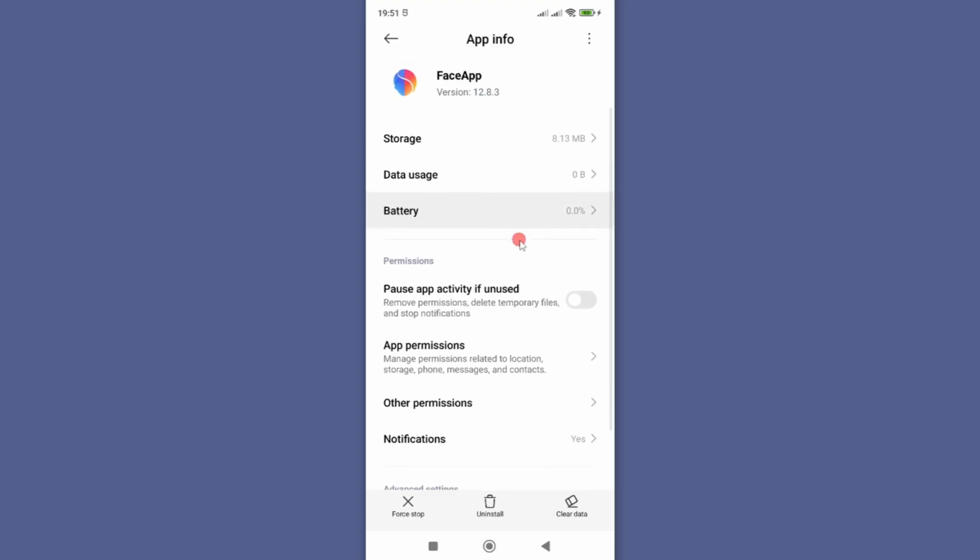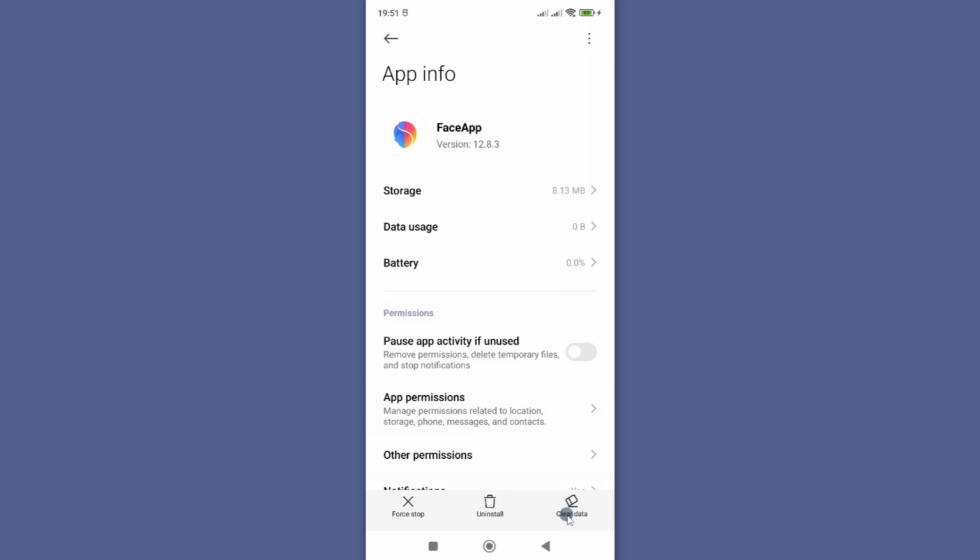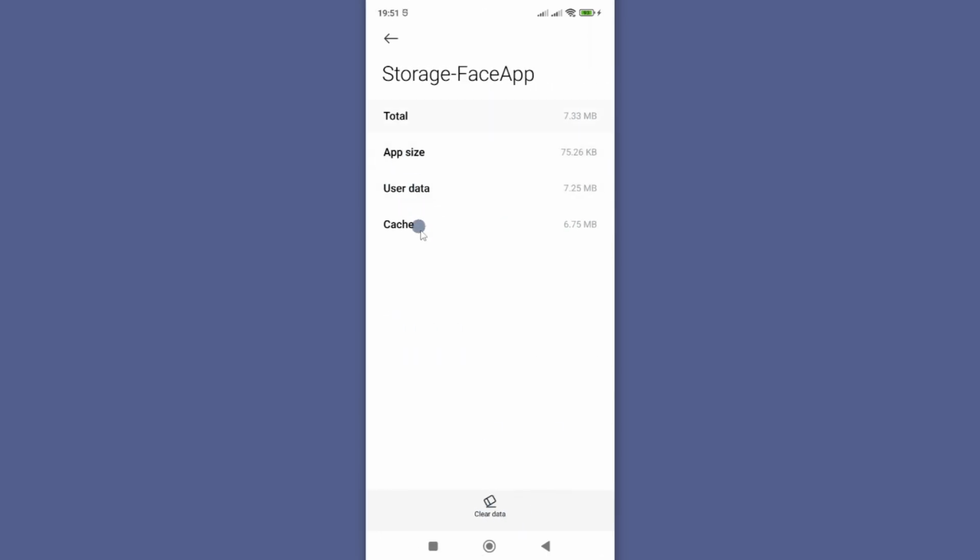Now, from here, we need to go ahead and clear the app data. And if I go to storage here, you can see a breakdown of data stored by this app. Of this, we have total data, app size, user data, and cache data. Of importance is this cache data. When you talk of cache data, these are just small files that your app normally collects and stores to enhance user experience whenever you use it. But the problem is accumulation of these files might cause your app to malfunction.